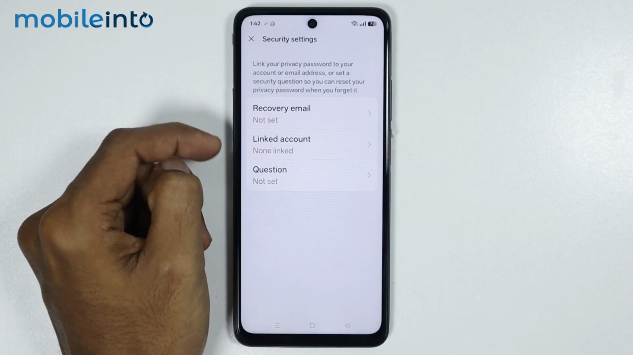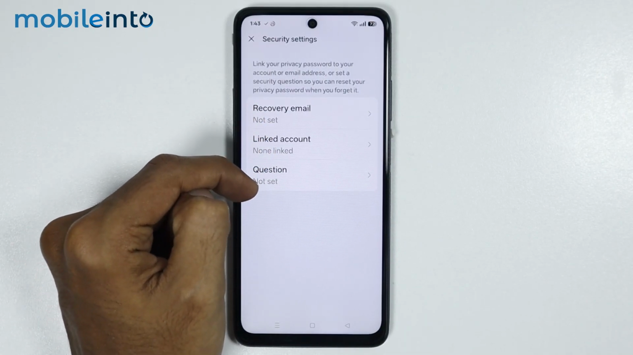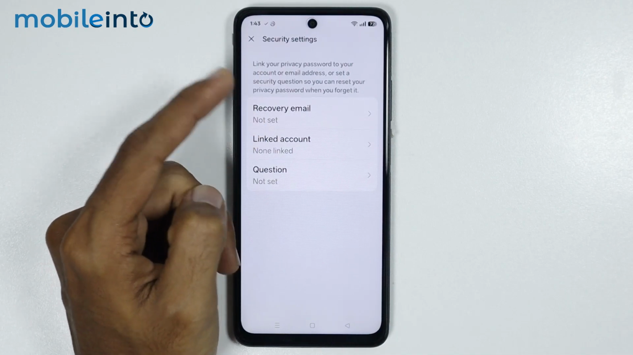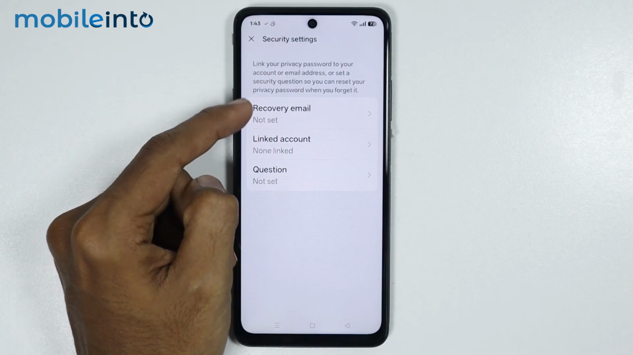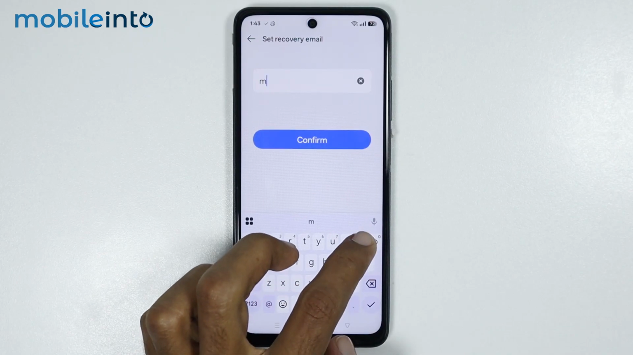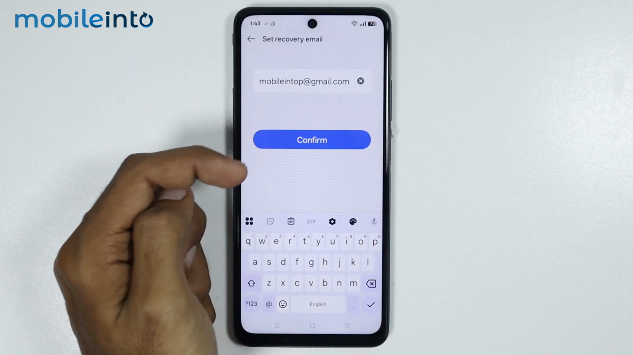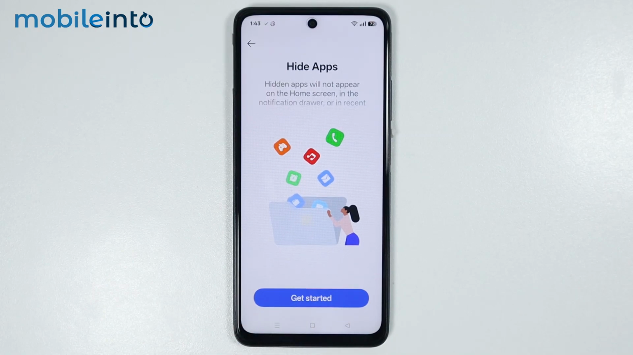Now just link your privacy password to an account or to a recovery email or to a question in case you forget your privacy password. For now, I will select recovery email. Now in this section, just enter your recovery email. After you enter your recovery email, then tap on confirm. Then tap on get started.